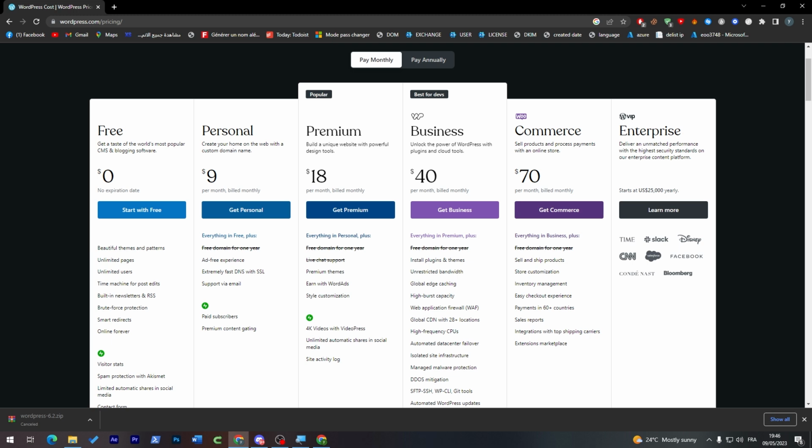The free has limited access and it is of course free. You don't have a lot of things to do with it, but it can do the work. It will create the website for you and you can make a simple blog in it. For the enterprise one, it will cost you a lot, about 25k a year, and you will have unlimited access to a bunch of features that you won't have in the normal plans.